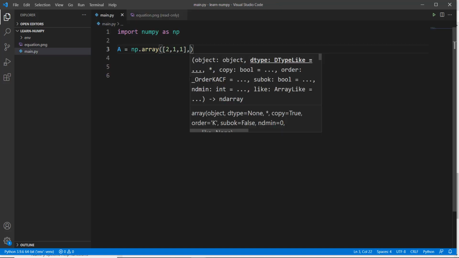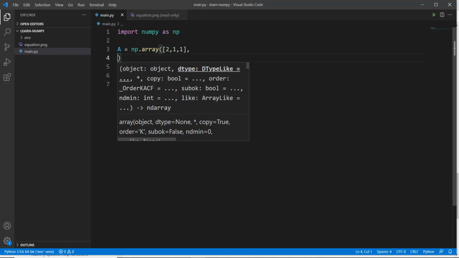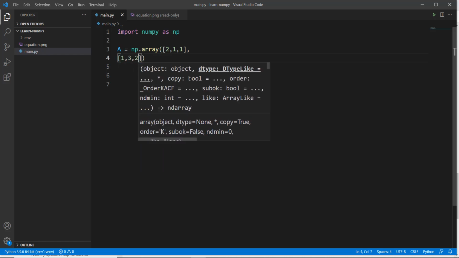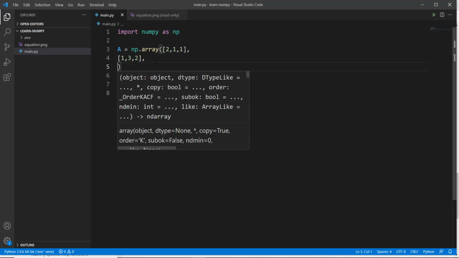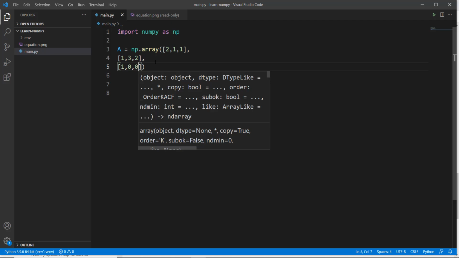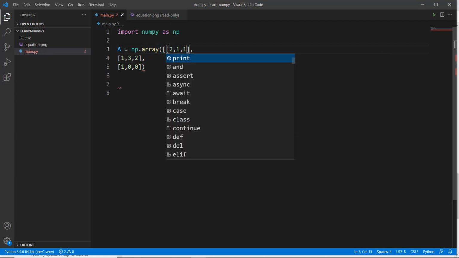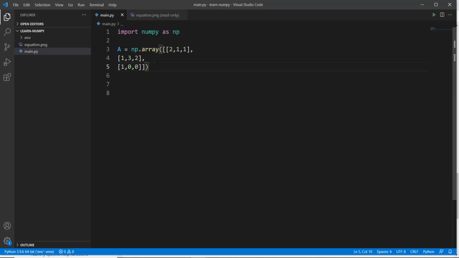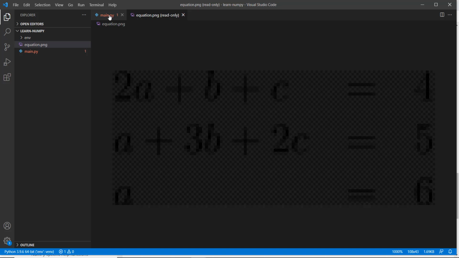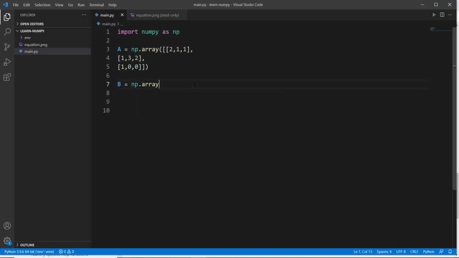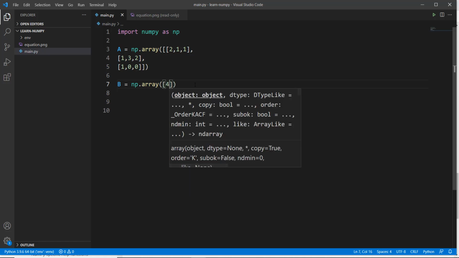I'm going to put a comma and go to the next line, and then put down the next line, 1, 3, 2. And then the last line is just a equals to 6. This basically means 1, 0, 0, because there is no value of b and no value of c, but there is a value of a, which is 1. So for the last one, we are simply going to write 1, 0, 0. Now let's enclose this with another bracket, and then save another variable b, and inside this we are going to save the right hand side, that is 4, 5, 6. So I'm going to write np.array again, and inside our square brackets write 4, 5, 6.